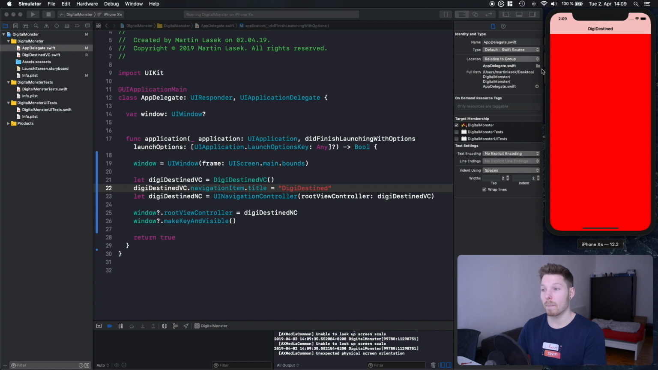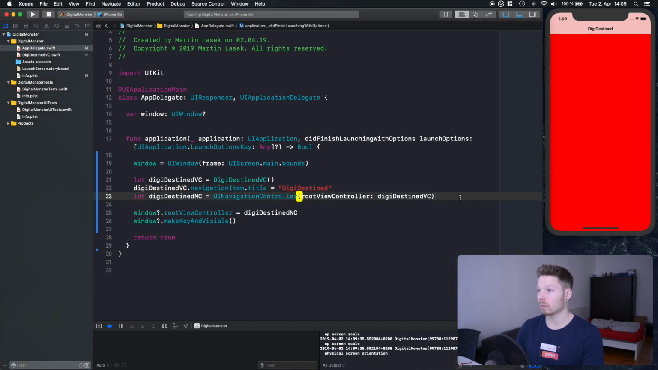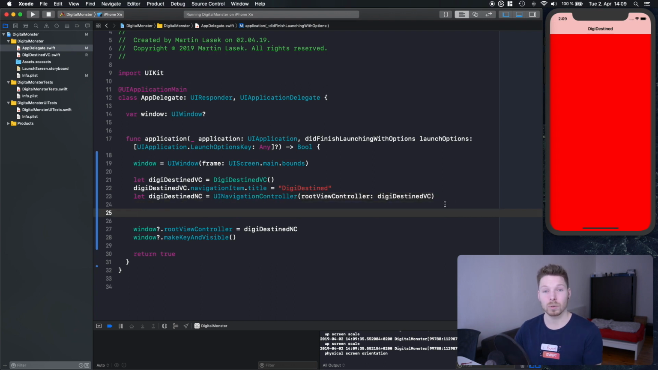We will get to that later on. Let's actually close that on the right side. And let's do the same for settings view controller, right?